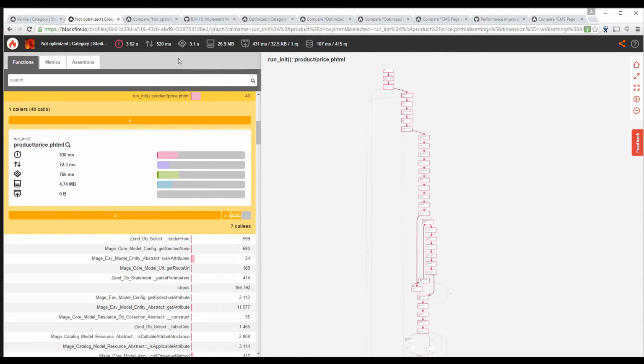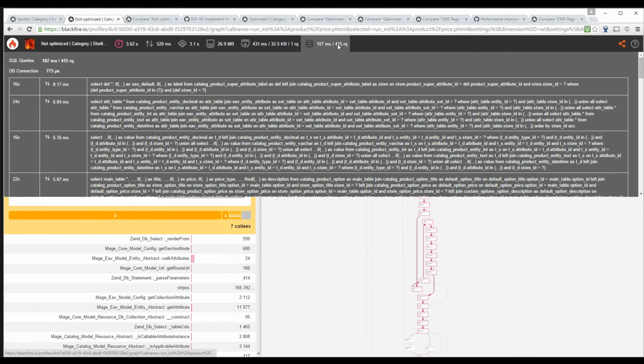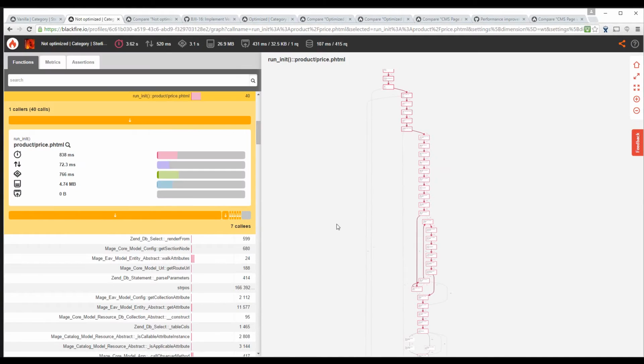So basically we took the source code from the customer, we installed an instance using the customer's database, and we profiled it with Blackfire.io. As a result, we see that page execution time increased significantly, and we have many more database queries triggered. Originally we have around 60, and here we have more than 400 queries.